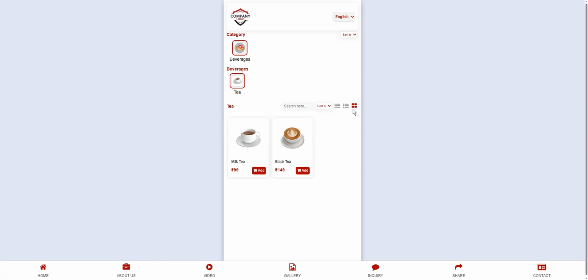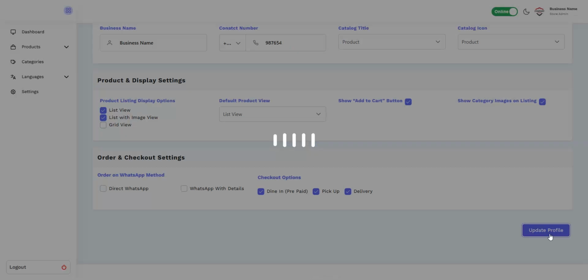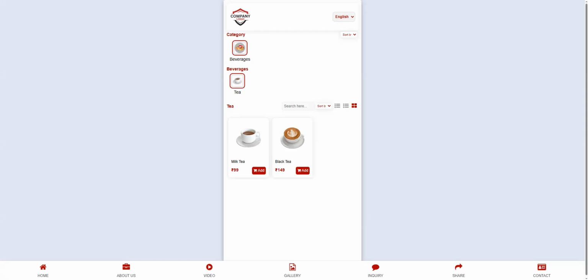If you want to restrict a particular option from the panel, you need to unselect that option. Like if you don't want to show grid view, unselect the grid view and click on update profile, and now when you visit your catalog, grid view is disabled.